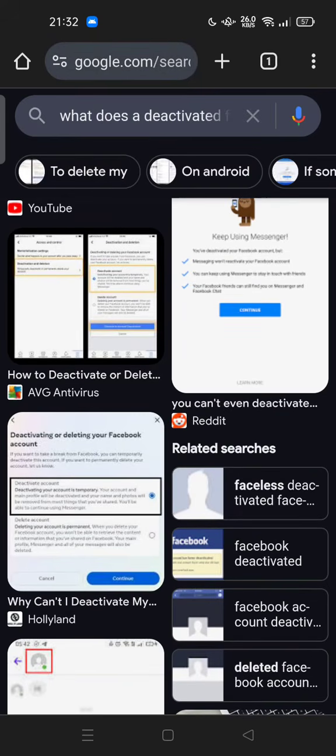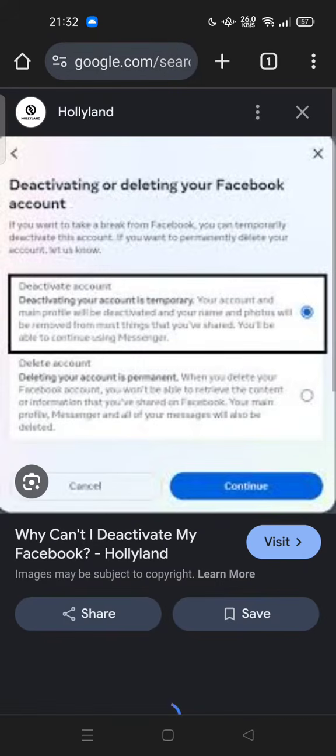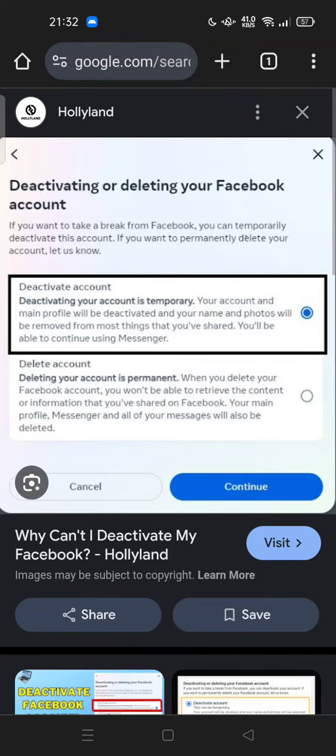Deactivate your account. Here there is a second choice: deactivate your account temporarily. Your account and main profile will be deactivated, and your name and photo will be removed from most things that you have shared. You'll be able to continue using Messenger. You can still use Messenger here, or you can delete your account. Deleting your account is permanent.